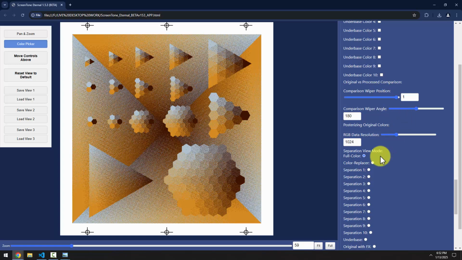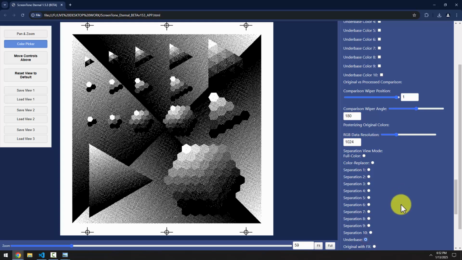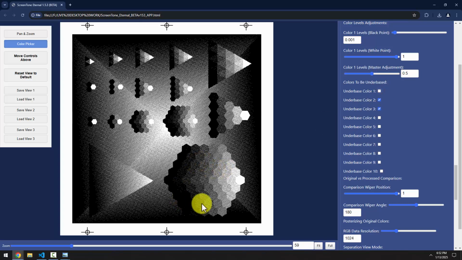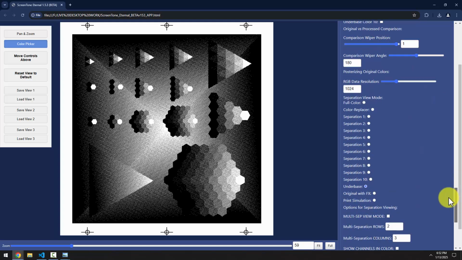Let's go ahead and look back at the underbase, and we're going to do colors 1 and 3. Nope. 2 and 3. There we go. We want these ones in the underbase. So let's go look at full color again.